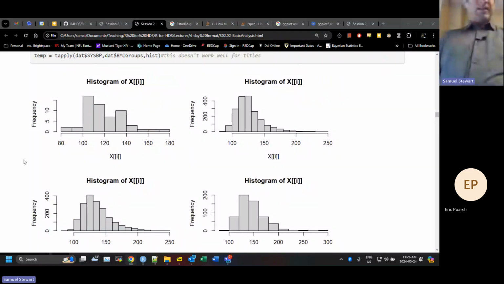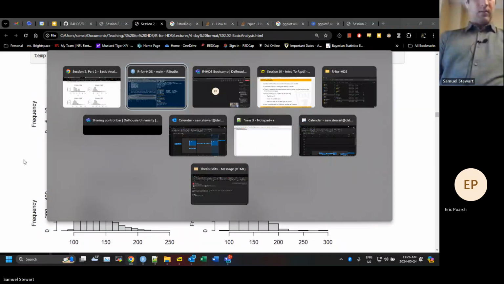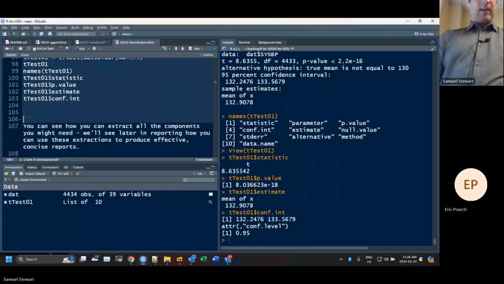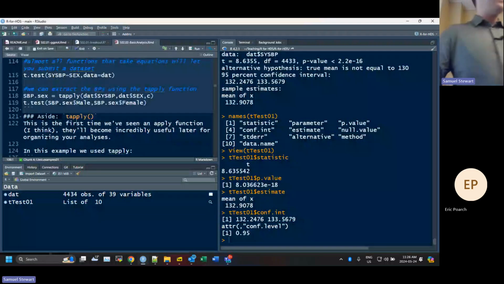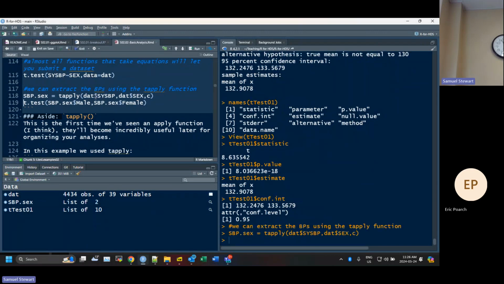What we did here was, I took my systolic blood pressures and the index is sex, and the function I passed was concatenate. So it just gives me a list where the first element is all the females, or is male first? I can't remember.